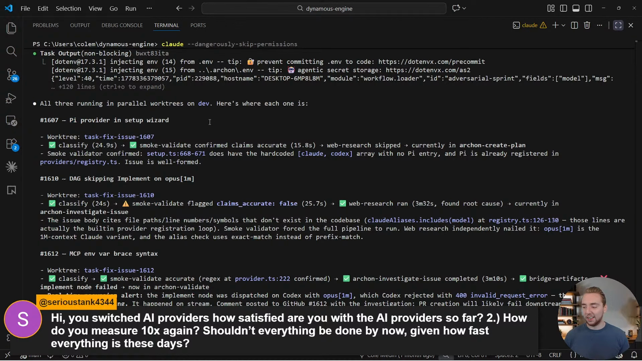Claude Code is definitely not universally the best coding agent anymore. It's a very close race, especially between Claude and Codex. But I still am using Claude primarily. And then how do you measure 10x again? Shouldn't everything be done by now, given how fast everything is these days?